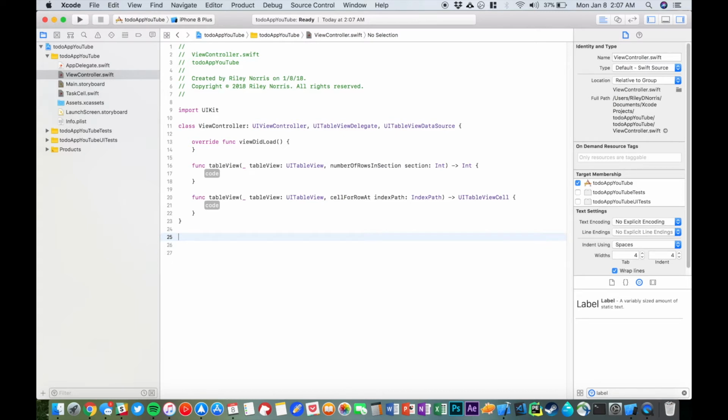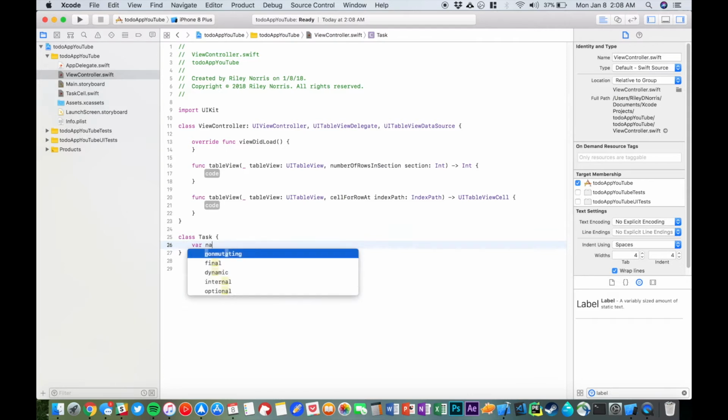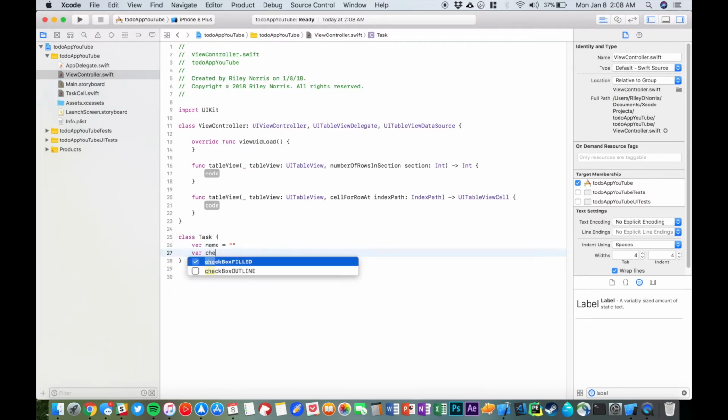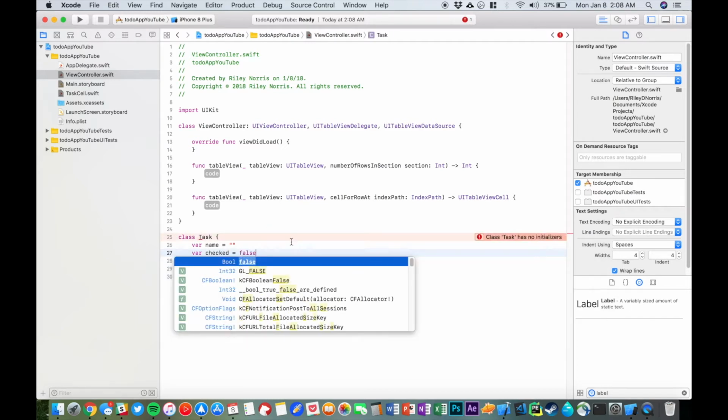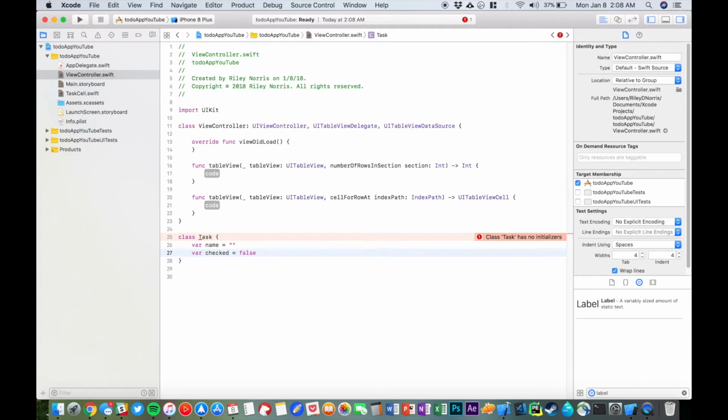Okay, so we're going to create our own class, and we're just going to say class, and we're going to call this Task. So this Task class is going to hold all of our tasks, and for this there's only two things that we need, and that's a name. So we're going to do var name, and it's just going to be equal to nothing right now. And then we also need a status for whether it's checked or not. So var checked, and we're just going to declare this to be false. Okay? So this is going to hold our task objects, and all we need is a name and whether or not it's checked.